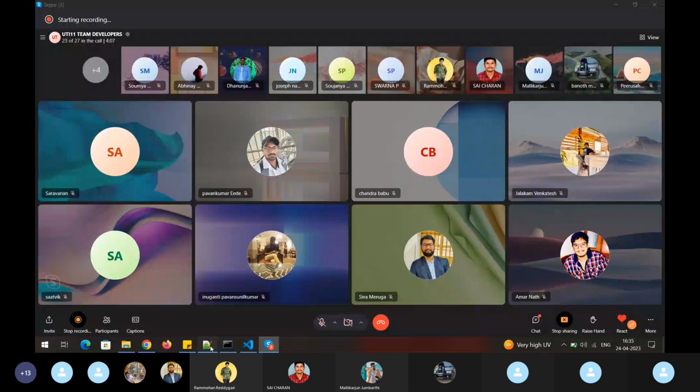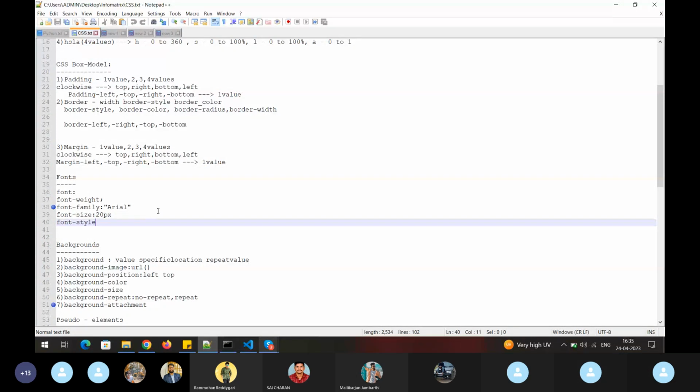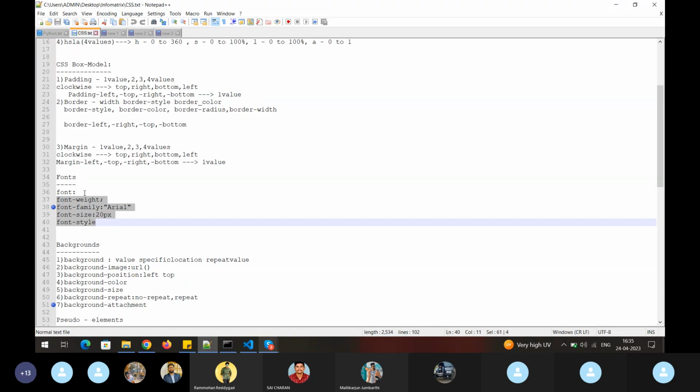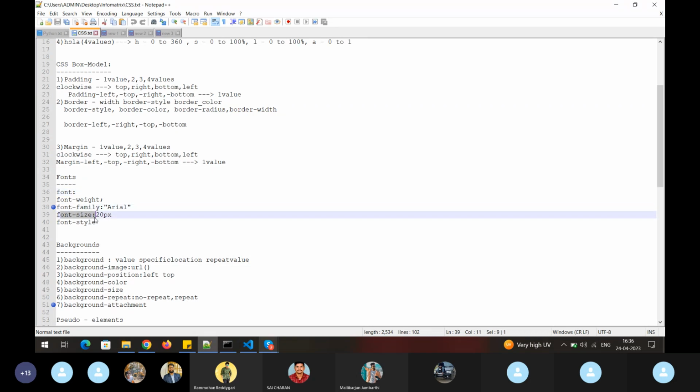Okay, so the next property is the font property. We do have a direct font property also, but instead of using that, we can use these four different properties where we can keep four different values for our simple use case. Font family, font size, font style, and then font weight. Four different properties, four different values.